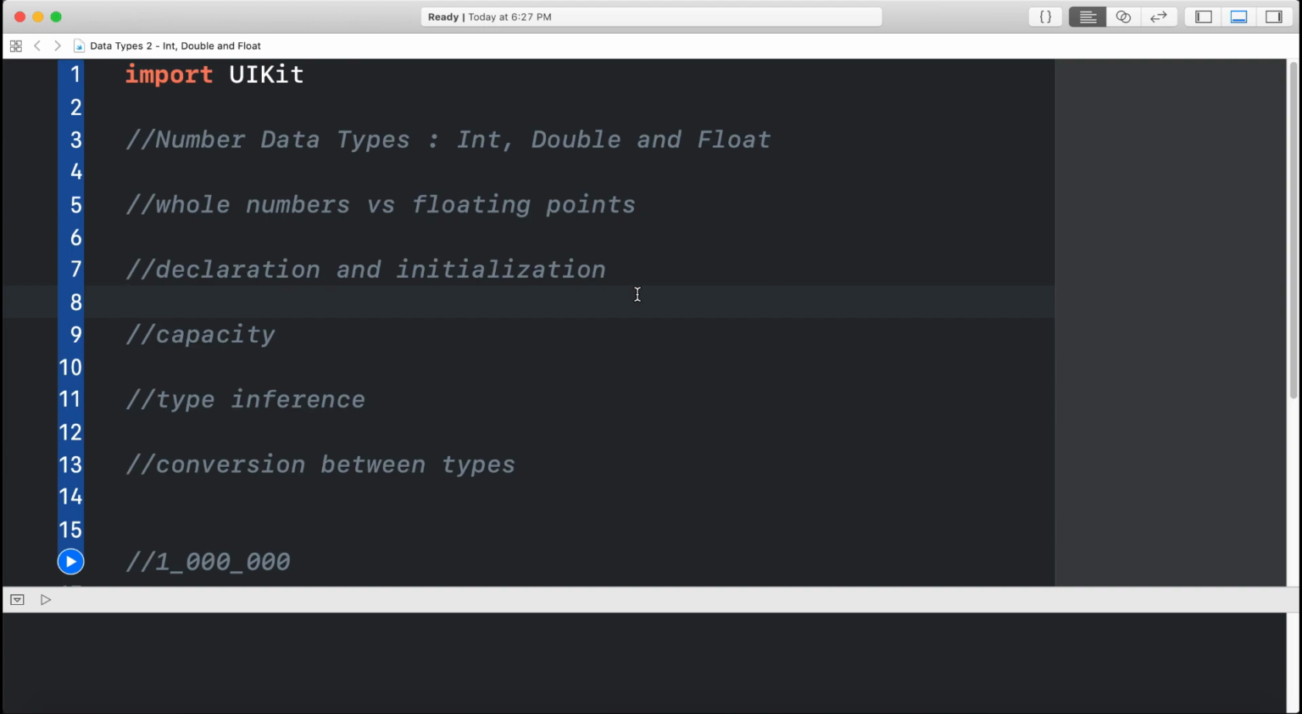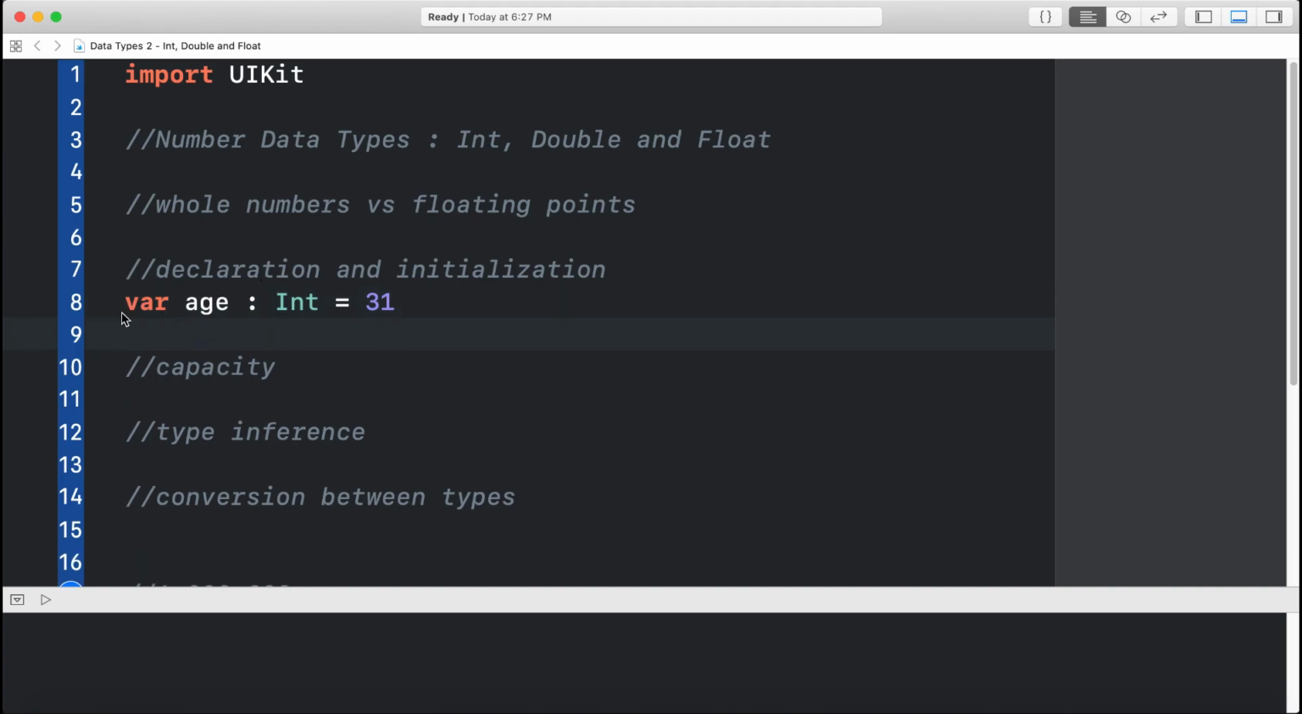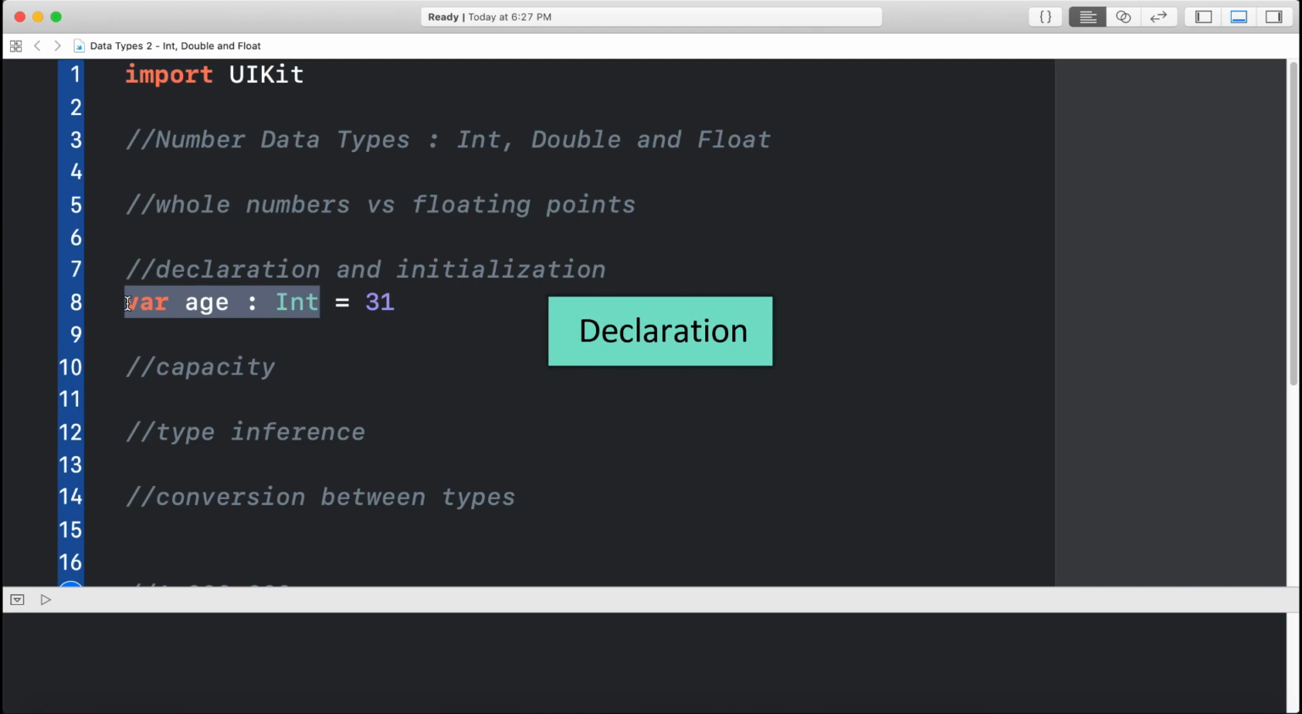For example, if you want to declare an age variable, you'll write var for variable, then the name, age, and then the type. The age is usually an integer, so we'll write it as an integer and is equal to 31. Like this, this line does two things. One is declaration, this is the declaration part, and this is the initialization, like assigning the value for the first time.